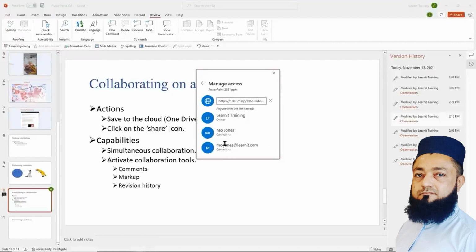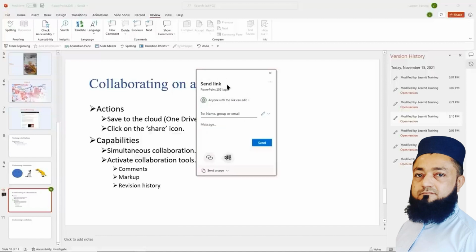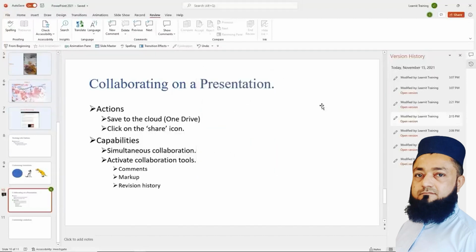So as you can see, I have a few people here that can edit and I can change some of these if I want to, by simply clicking on the small menu, changing their access to either view only or stop sharing the file with them as well. So go ahead, upload your file to OneDrive. The easiest way to do it, just click on the share icon here. It'll upload the file for you, save it, and then provide you with an option to share your file. Play around, share it with your colleague, and then come right back.